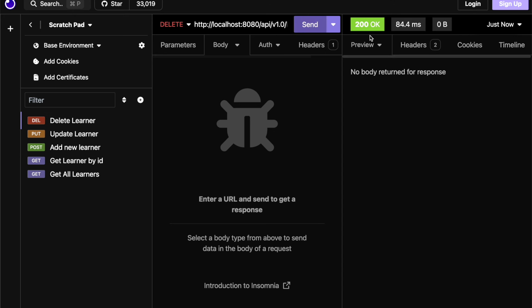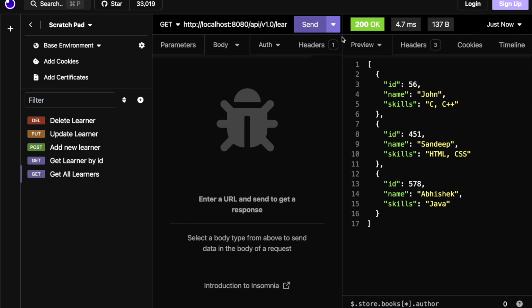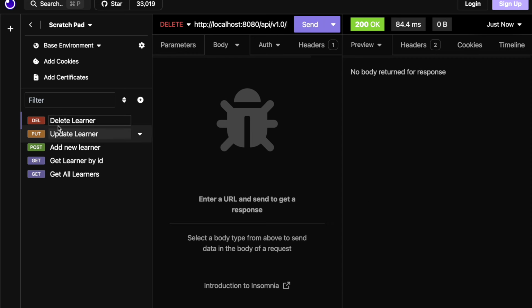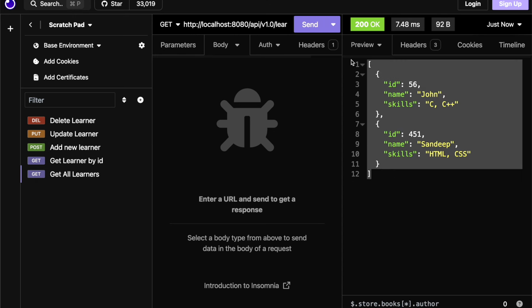It says no body, returned 200. Okay, let's prove it out in get all learners. We should not get Nargis now, and that is what we don't. Let's try to delete Abhishek as well with the ID 578. This is still there. All you need to do is just click on that and pass in the ID, that is 578. Hit send, 200. Okay, just prove it in get all learners, and we just have 2 instead of the original 4. John and Sandeep are still remaining there.